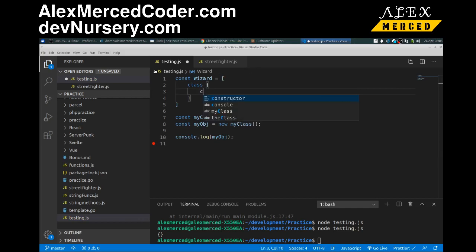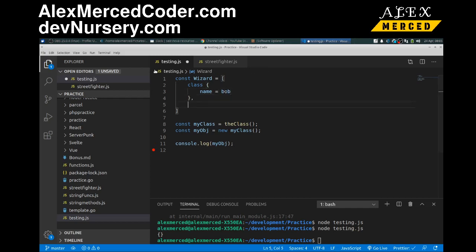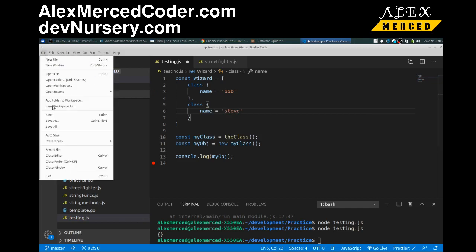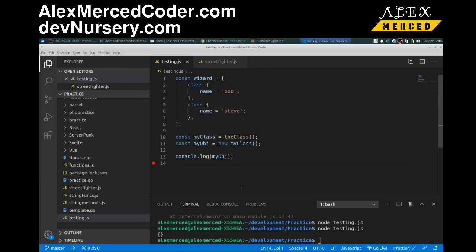So the first element would be a class, and then we'll just say name equals Bob. Then we'll create another class as a second element, and this should be a string, name equals Steve. I'm just putting in some public class fields. Save, and that'll be it. No constructor, nothing.